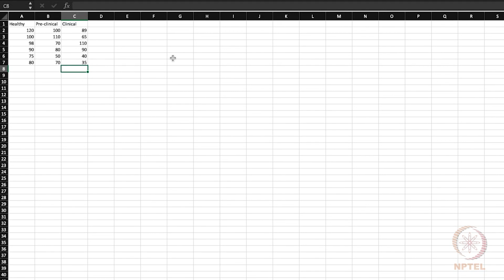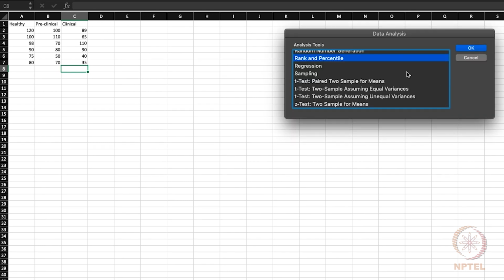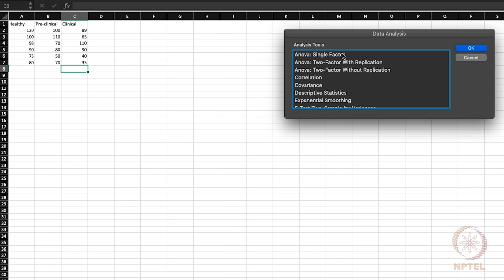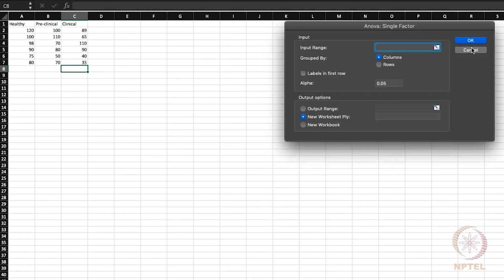Now, let us perform the analysis of variance using the data analysis tool here. Once you click on the data analysis tool, a new window opens where analysis tools of a wide variety are listed together. We go on the top and choose single factor ANOVA, which is what we have been performing throughout this week. Once we choose single factor ANOVA and click OK, a new window pops up and it requires us to give the input range.